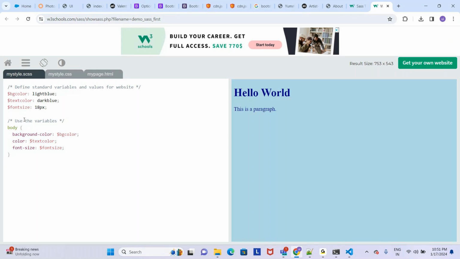In the same way, the browser won't understand SCSS when it is running at runtime. If you observe this, all this mystyle.scss will be converted to CSS. Now you got that actual CSS that we are using. This is a converted file. You got it?